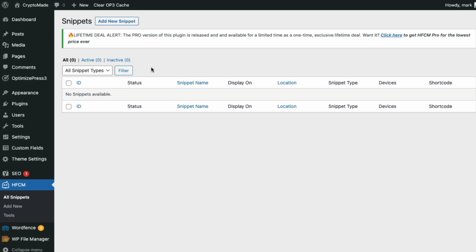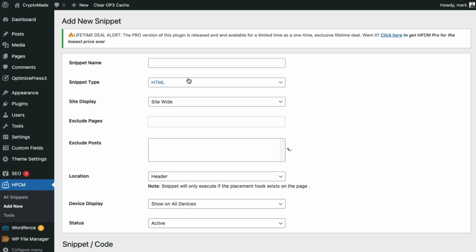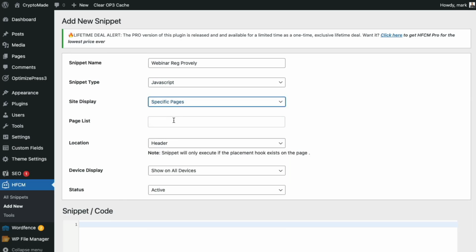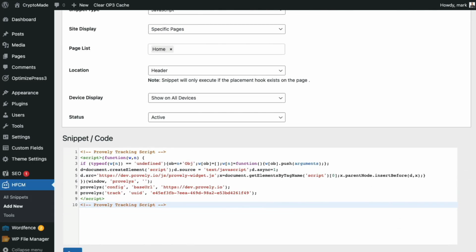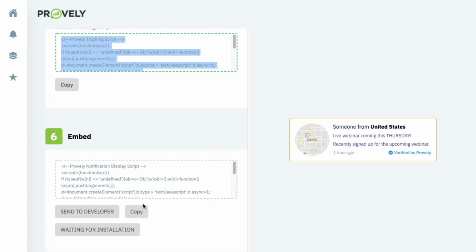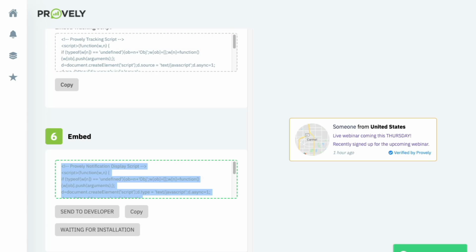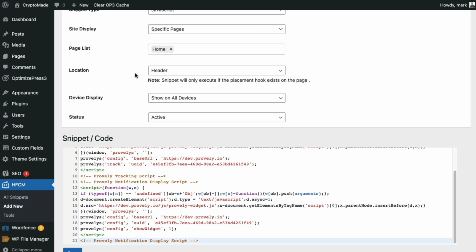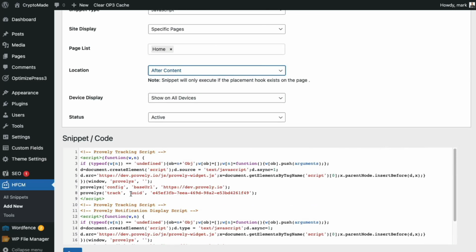Okay, so for this example, I'm just going to use WordPress. I actually installed a plugin called Header and Footer, so it allows me to add JavaScript into a certain page. I'm going to say webinar reg for Provely. This is a JavaScript code, and instead of site-wide, I'm going to select a specific page that I want to add this to. I'm going to first add in the tracking script, and then the display script. So that's been copied, and now I'm going to add that. I want to make sure that it's after content, so this is going to add it at the bottom of the page.